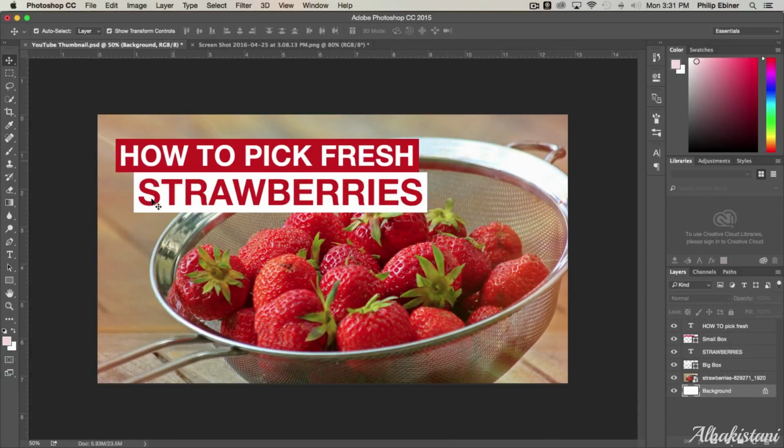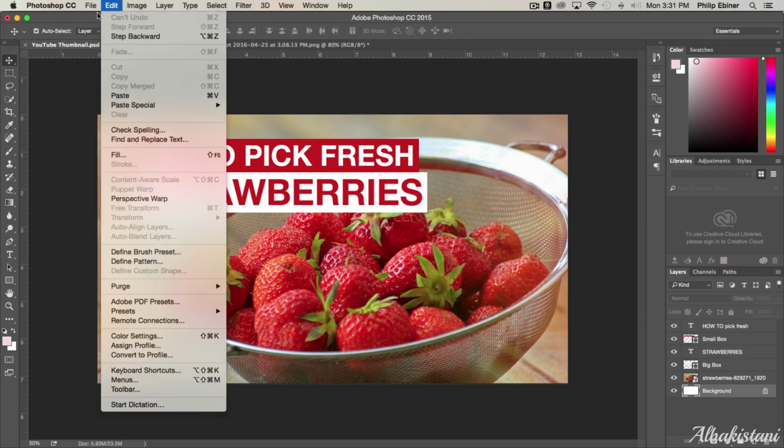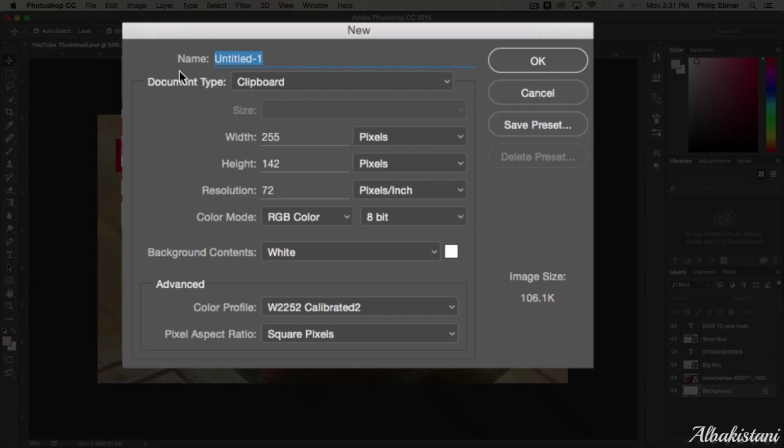So here we have our project that I already did. We're going to recreate this project. To start, open up Photoshop and go up to File, New. Then create the size, which is going to be 1920 pixels wide by 1080 pixels tall. The resolution 72 is perfect, up to 300 is fine. It's not going to make too much of a difference for web, so 72 is fine.